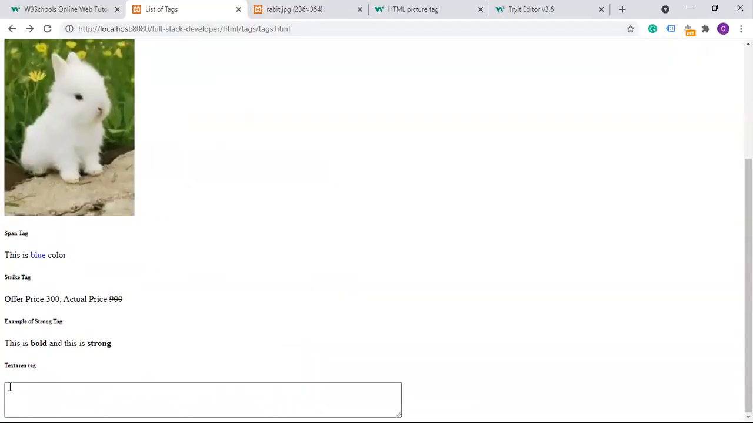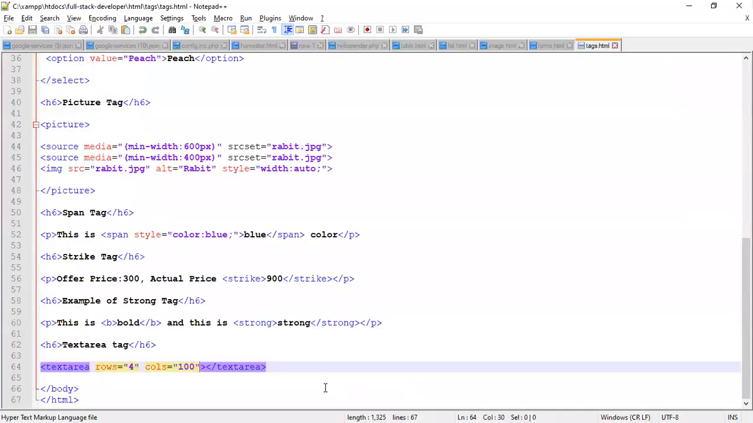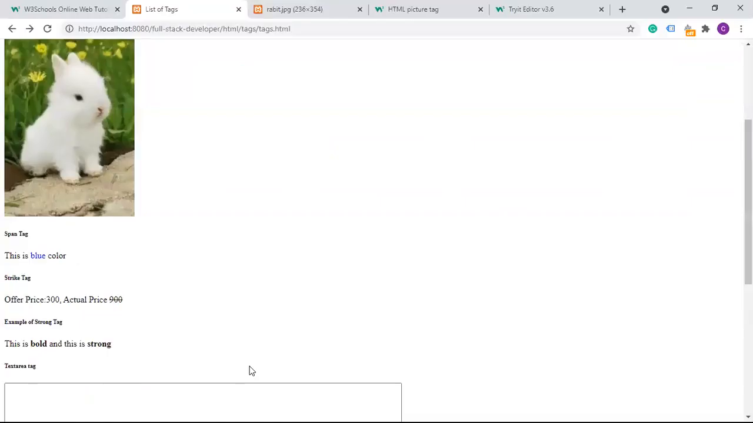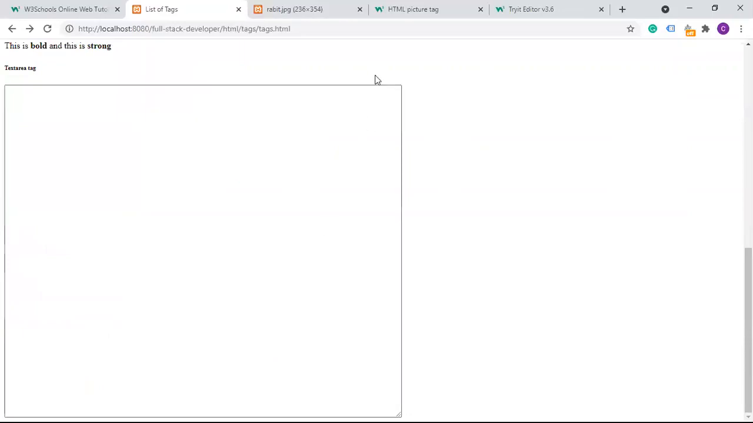Number of rows are 4, number of columns are 100. So column is the vertical one, like this, like this. So this is the width, you can say, which increased. Number of columns increased. Number of rows 4. Let me make number of rows to 40. What you see, number of rows increased this much. 1, 2, 3, 4, 5, 6, 7, 8, 9, 10.